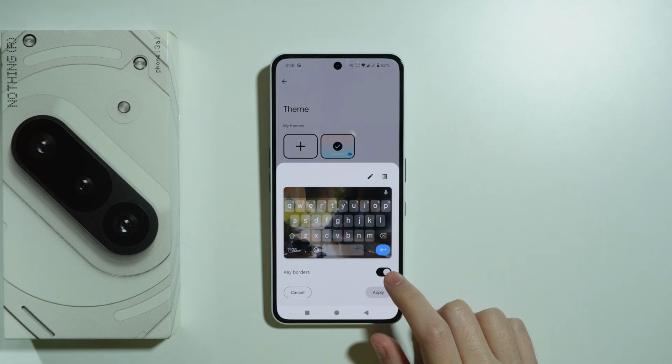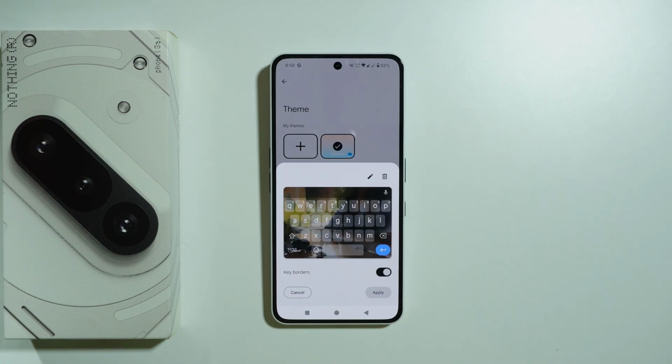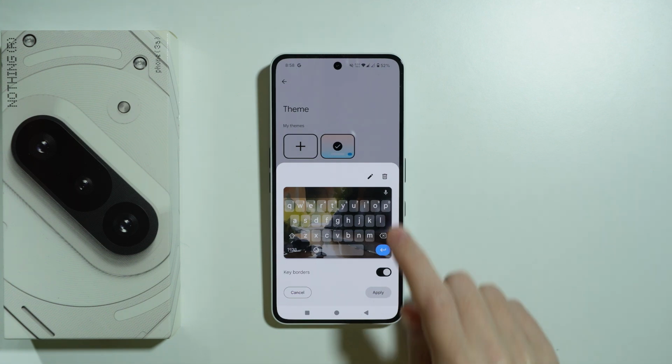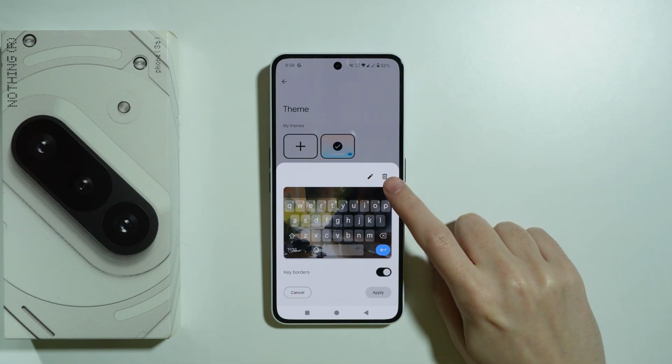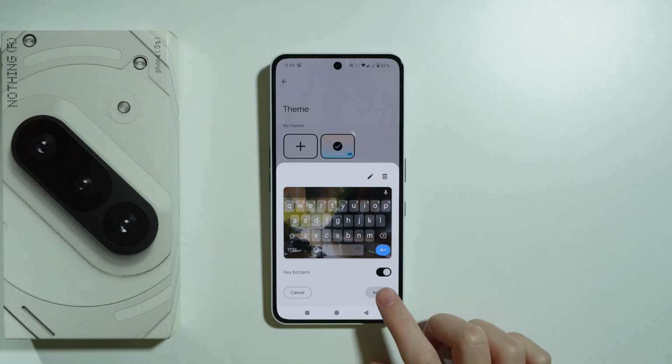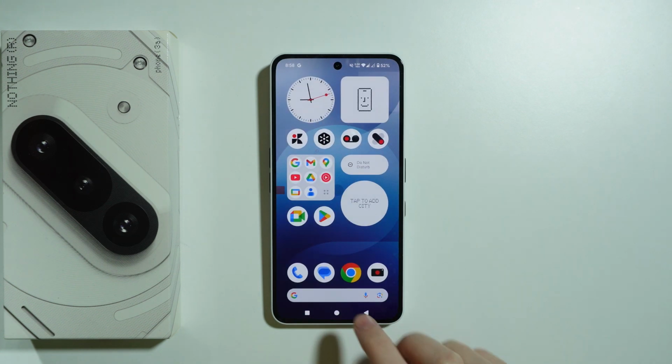We can also enable and disable key borders. If you want to readjust the background, then we can press on this pen icon. If you want to remove it, then we have this trash bin here. And let's press Apply to start using our new custom theme.